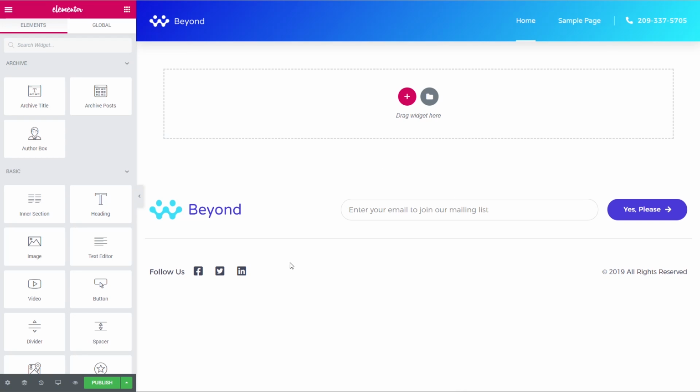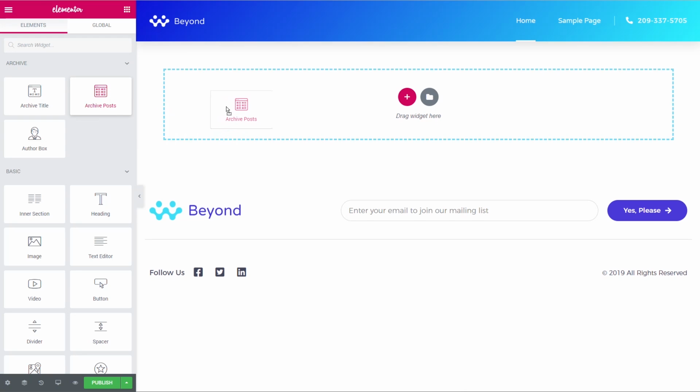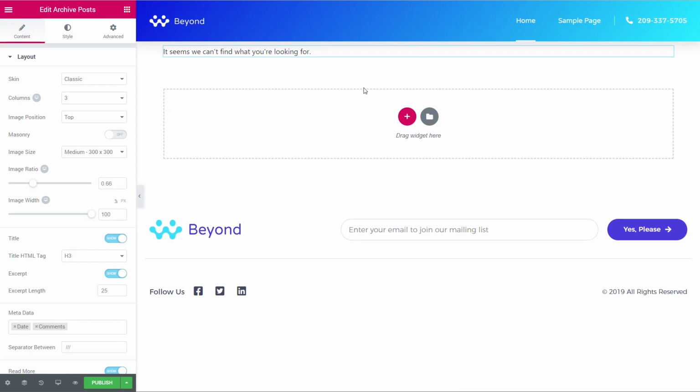So what we're going to do, you can see on the left hand side now with our widgets, we've got 3 widgets that are specific to archive pages. Because we've set an archive template up, it knows we're probably going to want to use one of those. So let's drag in the archive posts and drop that onto our page. Now it says, can't find what you're looking for. Well, that's because it doesn't really know what we're looking for at the moment.